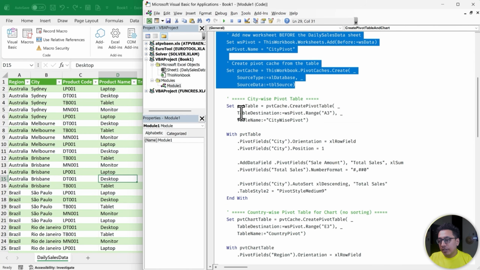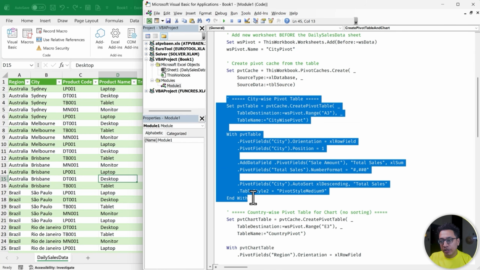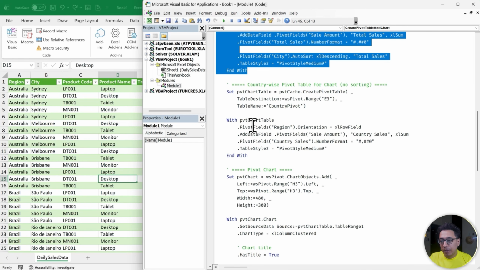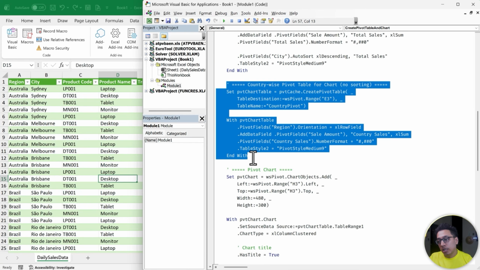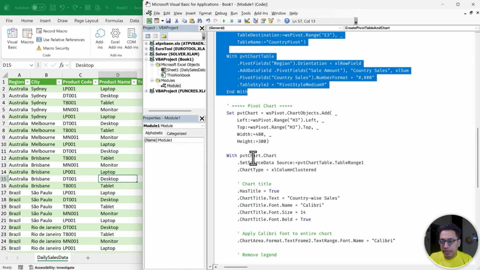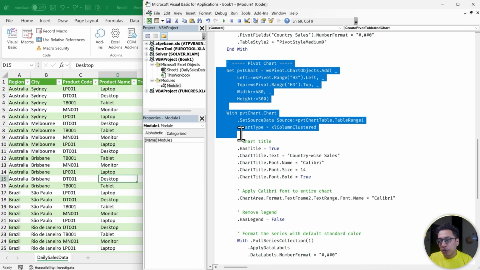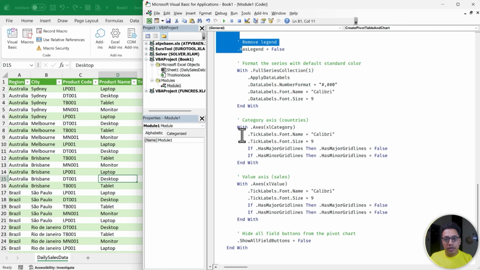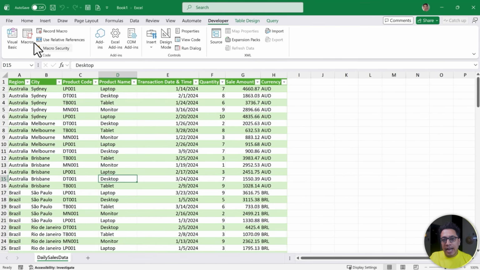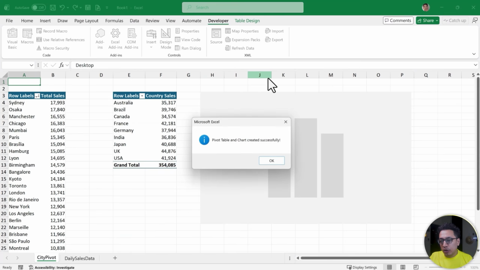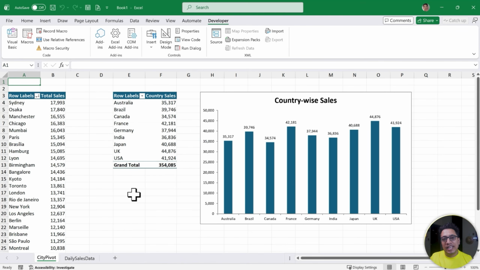After that, in the new worksheet, it will insert a new pivot table using the city names. And it will insert another pivot table using the country names: total sales country-wise and total sales city-wise. And after that, it will insert a new pivot chart showing the country-wise sales in a column chart. Let me just close it from here and click on macros, run this code, and it creates this report in just a few seconds.